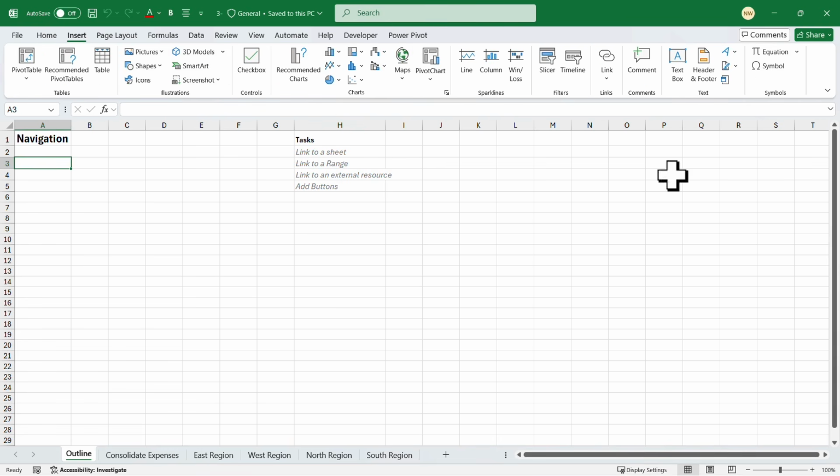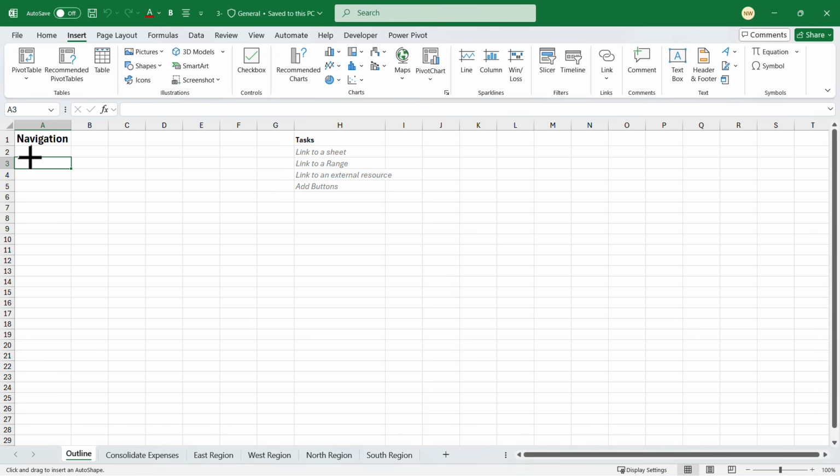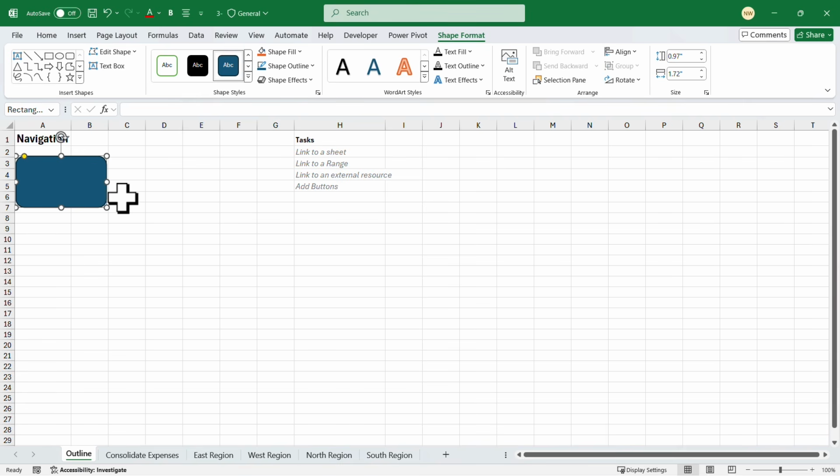So what I'm going to do is insert a shape. I'll click on the Insert tab, and I'm going to insert a shape. I'll just go for a rounded rectangle here, and I'll go ahead and draw that. I'll put that about right here, and I'll make it about that big. And this is a shape.